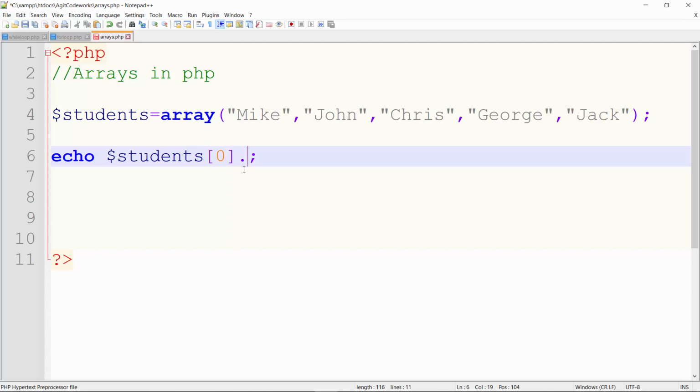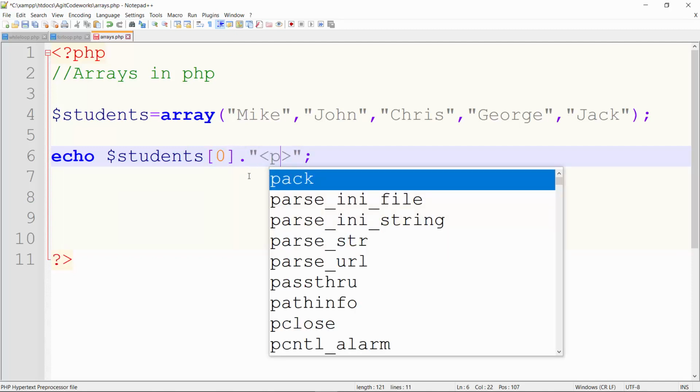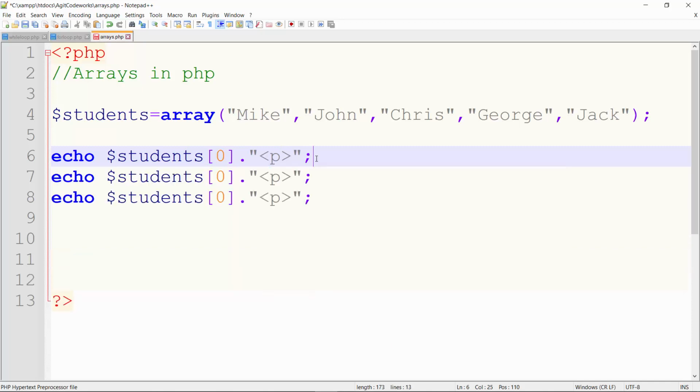Let's put a little paragraph in front of it here, and in Notepad++, Control D would easily duplicate the lines. So we have student 1 here, index 1, and then index 2. So we're going to have Mike, John, and Chris printed out. Let's see. Refresh, we have Mike, John, and Chris.